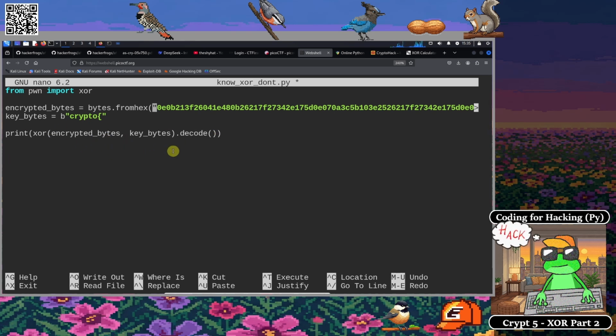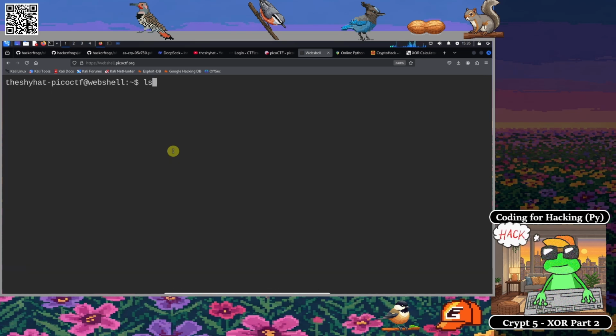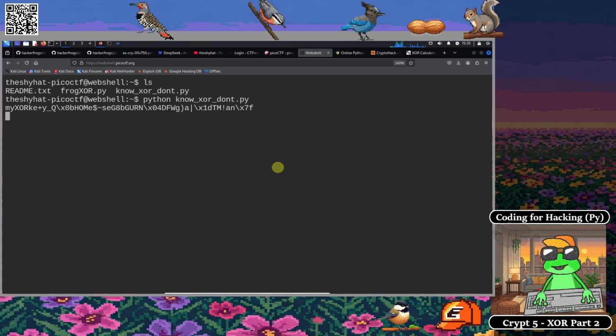So we're going to save the file. Control X, press Y, press Enter to save the file. And we're going to run it with Python: python no_xor_don't.py. And we're going to get this.